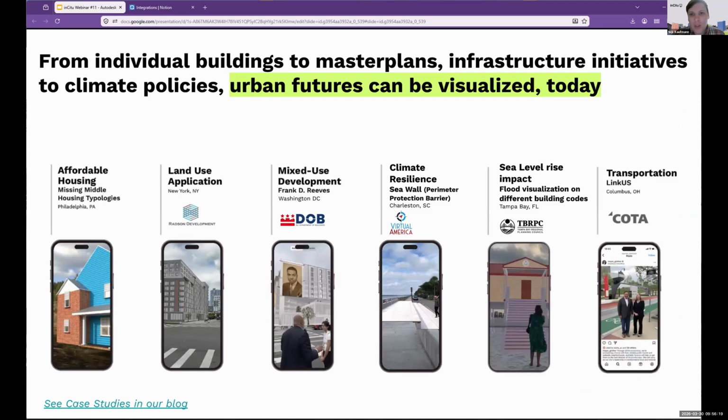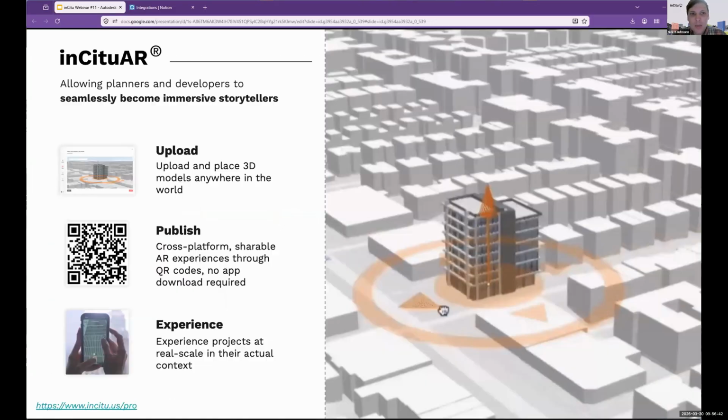So from individual buildings to master plans, infrastructure initiatives to climate policies, urban futures can be visualized on site today through inCitu AR. And our clients do projects on everything from affordable housing, land use applications, mixed use developments, climate resilience projects, sea level rise impact evaluations, and transportation infrastructure projects.